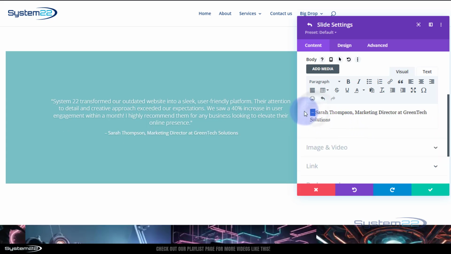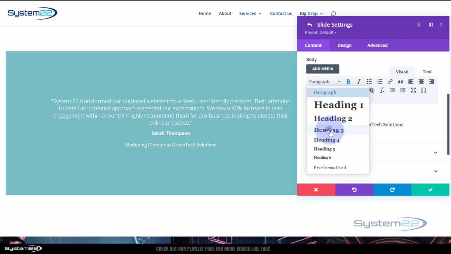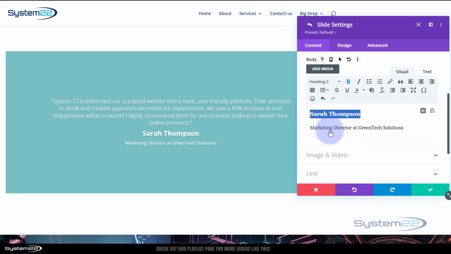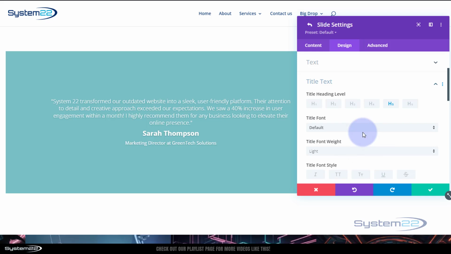Don't need that little line there. I'm going to put the actual position on a separate line. I'm going to get rid of that comma right there. And let's perhaps make this bold. We could even make it into perhaps a heading 3, so it stands out a bit more. So we've got her title and her name there. Let's go back into the design. I'm actually going to justify this. Let's go back into our title text. Roll down a little bit.